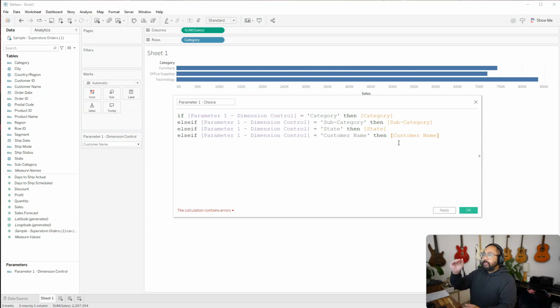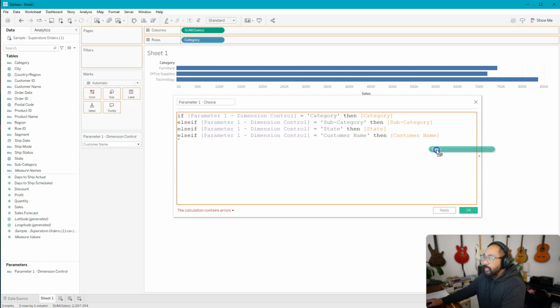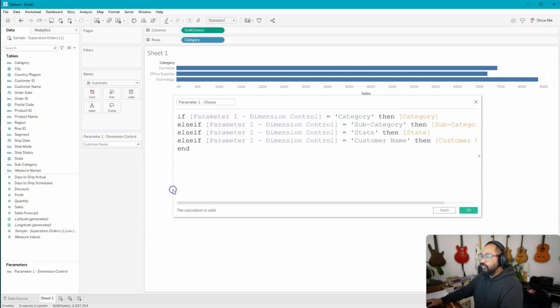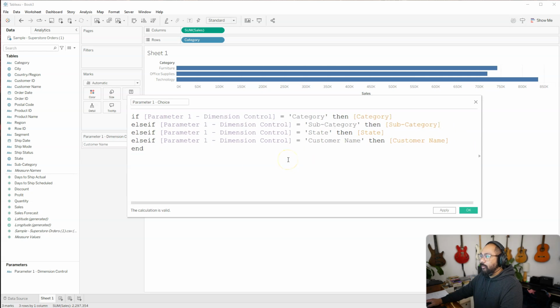Now, what you'll notice is every single one of these fields we're using is also a string. You cannot put a number in here, right? It just, well, you can, but it may mess up your visualization. So it's a good rule to not do it unless you really know what you're doing, okay? So customer name, okay, and then we just go end to close off the logic function. You can see it's working, right? I'll just zoom in so you guys have a little better look. And then we go OK.